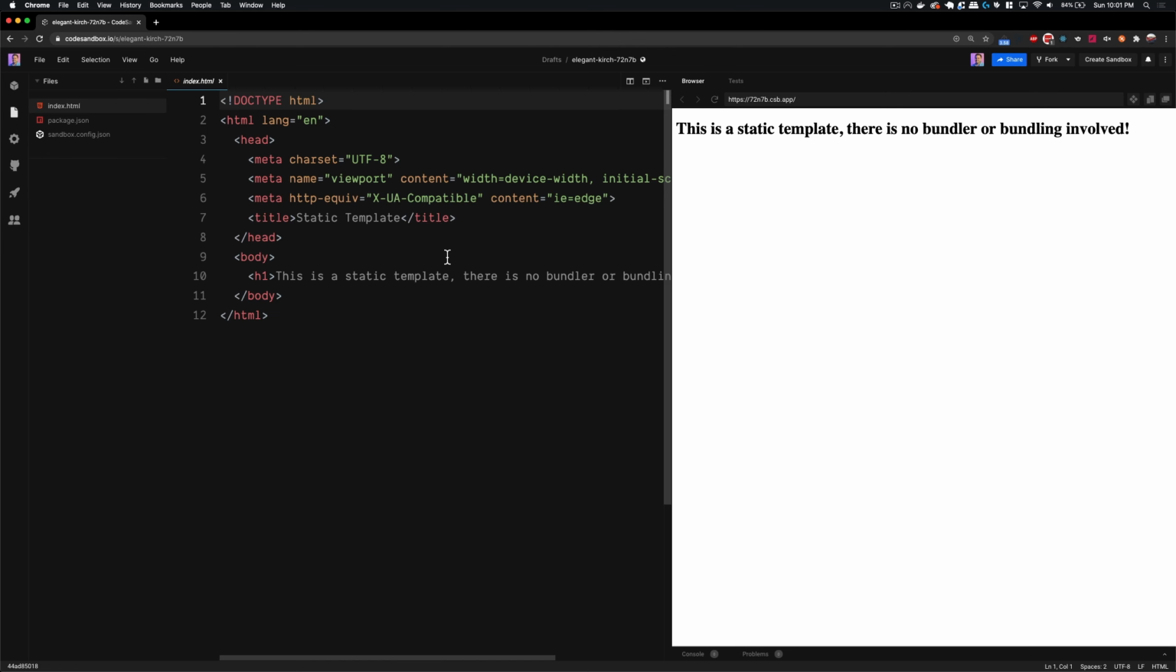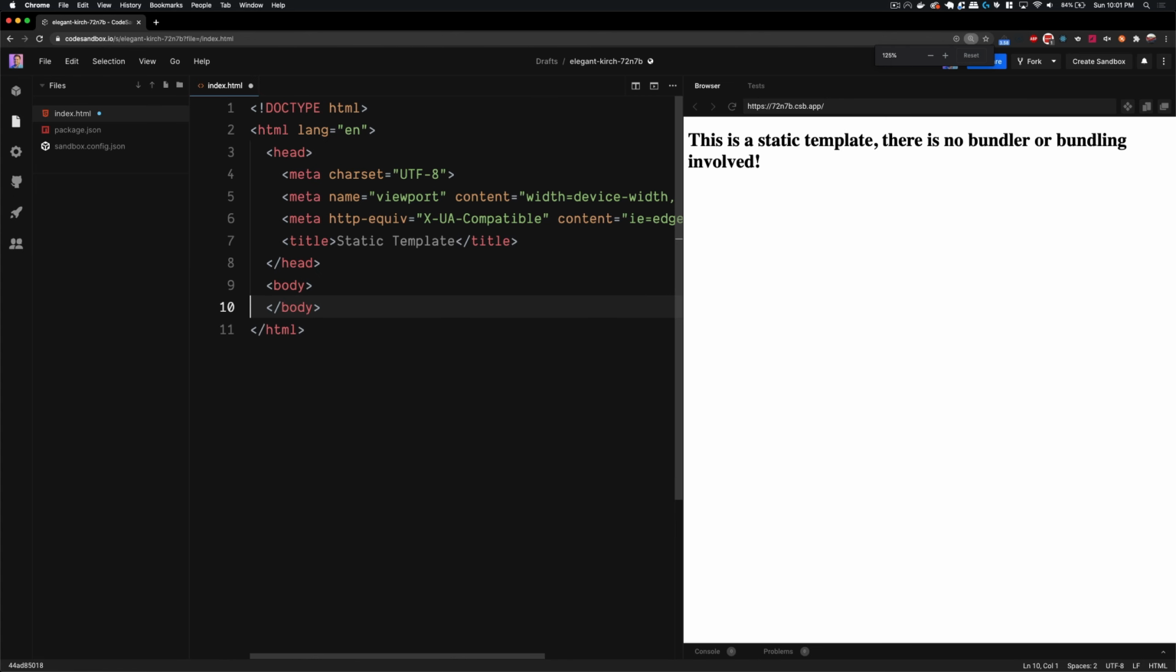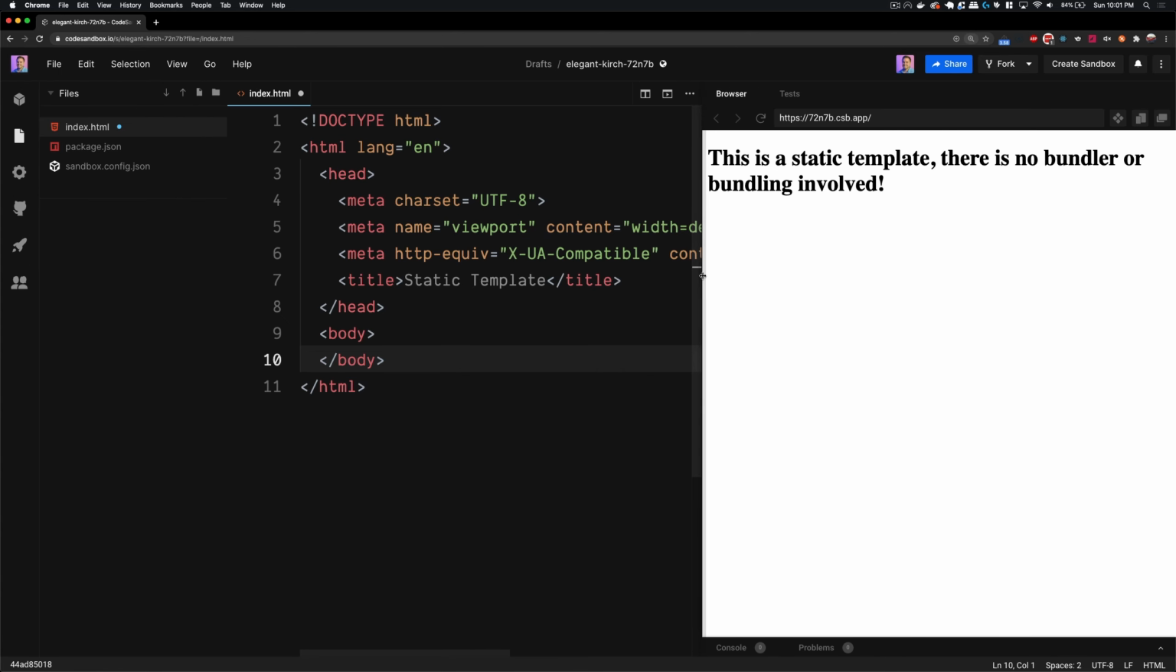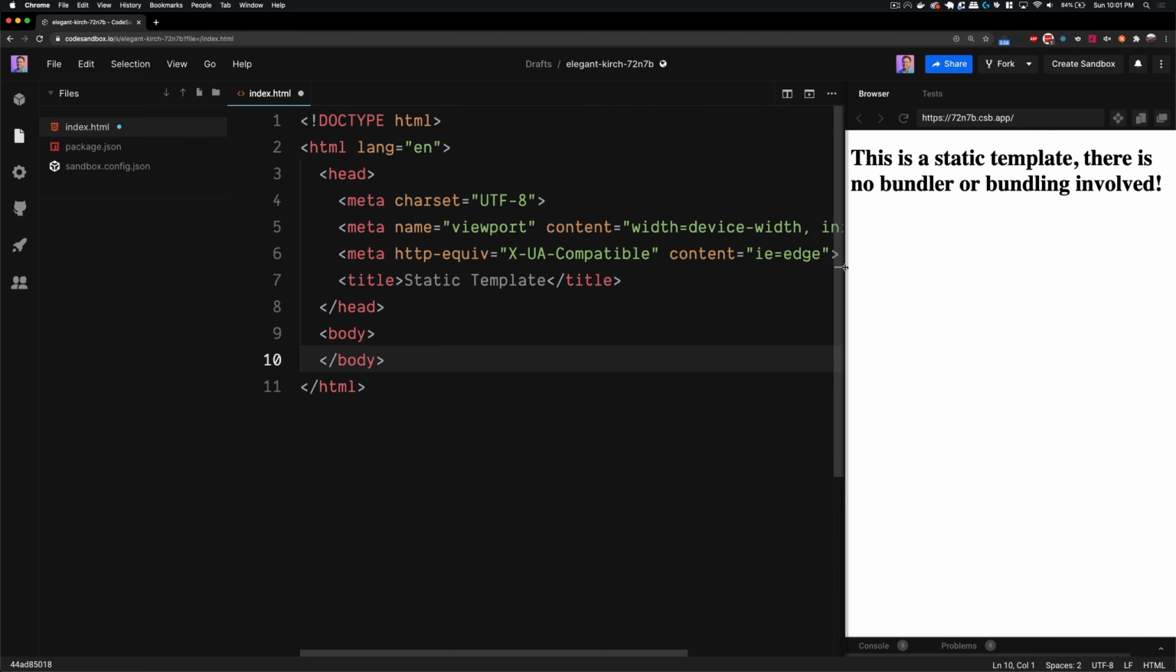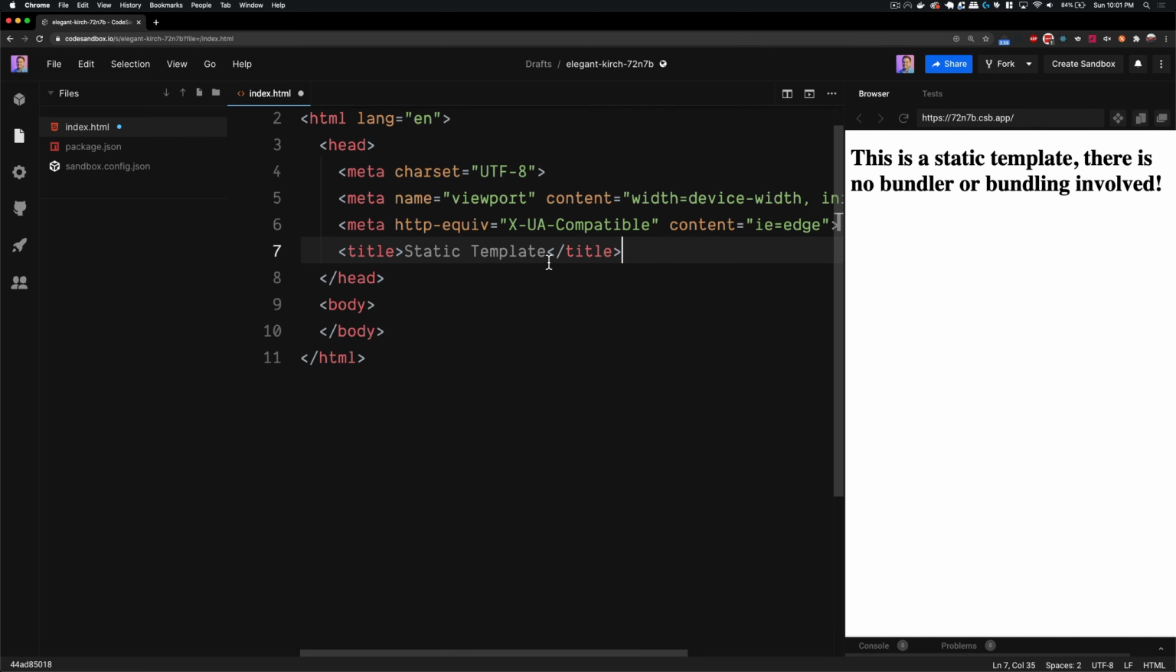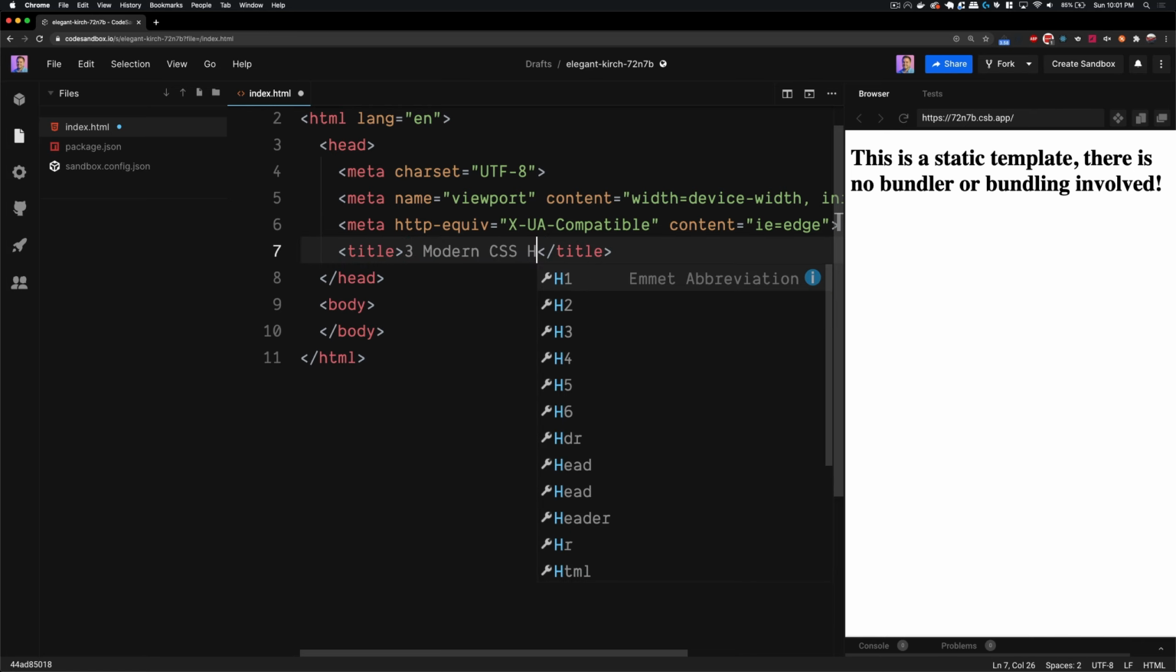All right, and now that we have this, the first thing we want to do is just go ahead and get rid of this H1 here. I'm going to zoom in so it's a little easier for you to see the code. Go ahead and make this a little smaller. All right, so the next thing we want to do is just go ahead and change this title to something like 3 modern CSS hover effects.